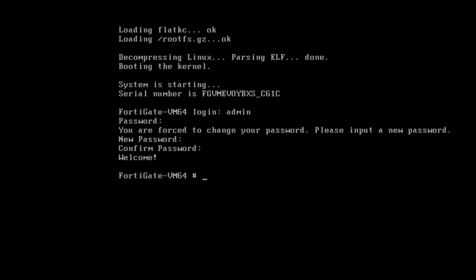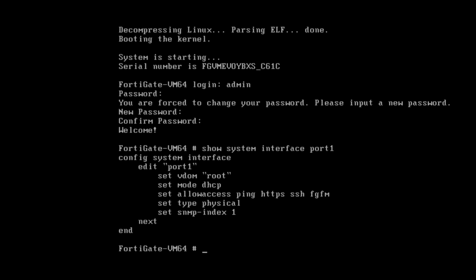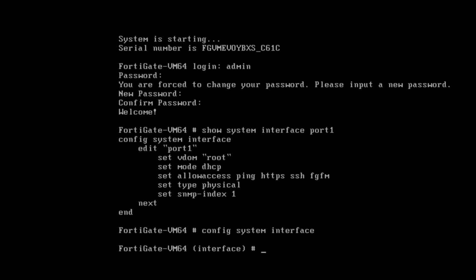Next step will be to assign an IP address to one of the ports on this FortiGate, so we can access it over the GUI. So the command to show the interface on port 1, for instance, is show system interface port 1. We can see the mode is DHCP. We want to change that, and we have to go to config system interface, edit port 1.